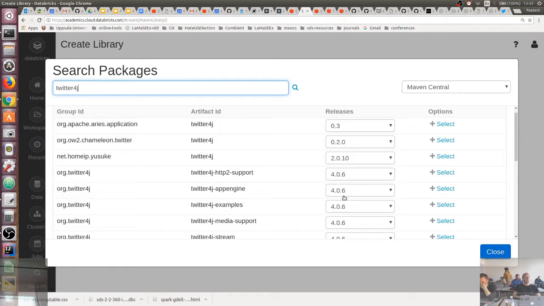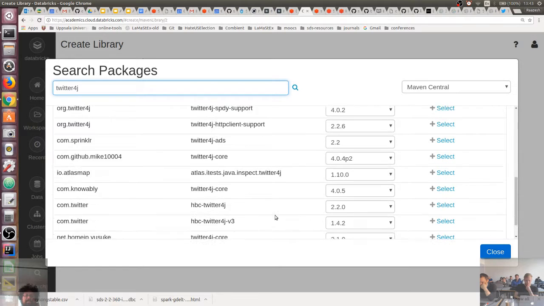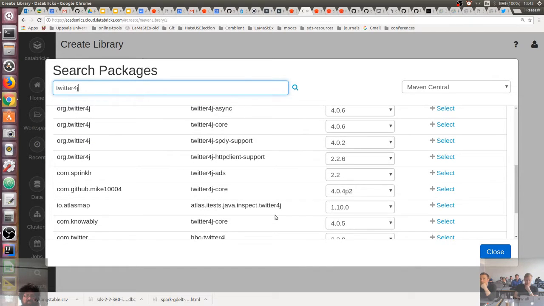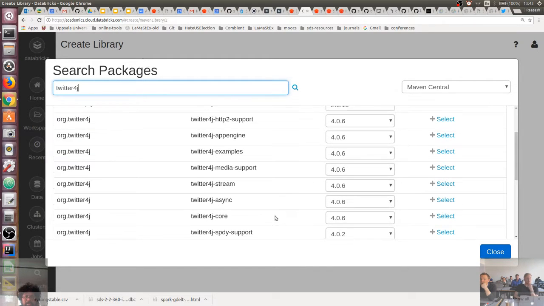So is anyone having trouble? What we want is Twitter4j-examples, because there's a whole bunch of stuff bundled. So don't just get Twitter4j. Where's that? Oh yeah, here. So just grab this guy. You want to hit the select button after. Okay. Twitter4j-examples. Let's just take the latest, and then you hit this.